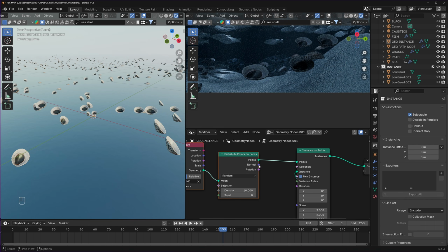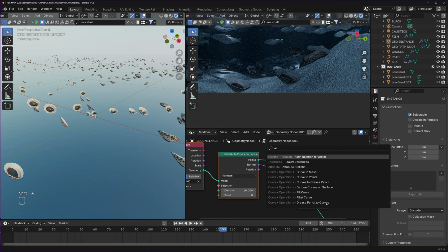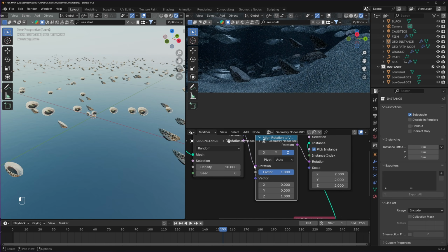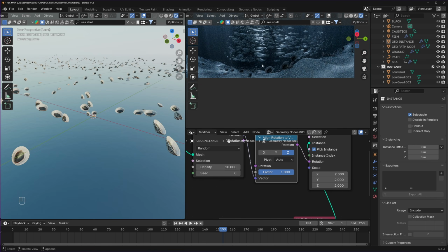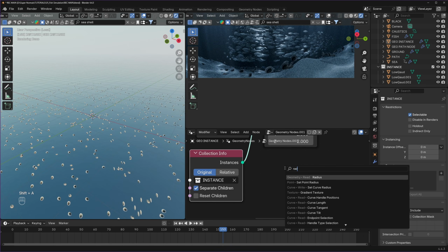So we get that normal option here. We can connect this to the rotation. Again, we are going to use the same node which was called align rotation to vector. This will help fix it, but make sure you set it to the vector and they will be rotated as per the ground. Now we can randomize their scale as well using a random value node.